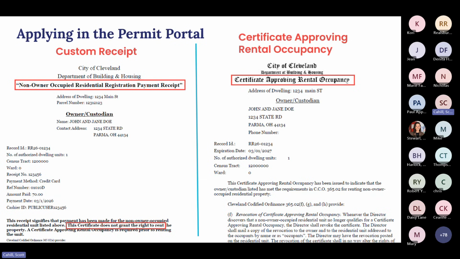So the custom receipt is received after payment and submission of application, and does not grant the right to rent. The certificate approving rental occupancy is issued after all of your documents that are required are submitted and reviewed. That is what grants you the right to rent your property, and that's the documentation that you're required to keep as the landlord.